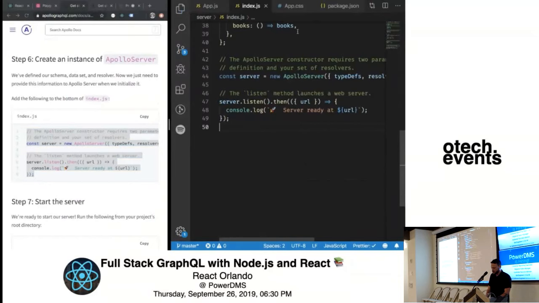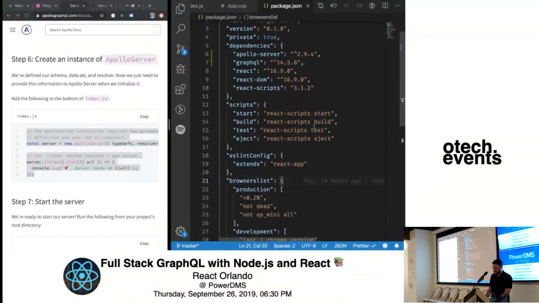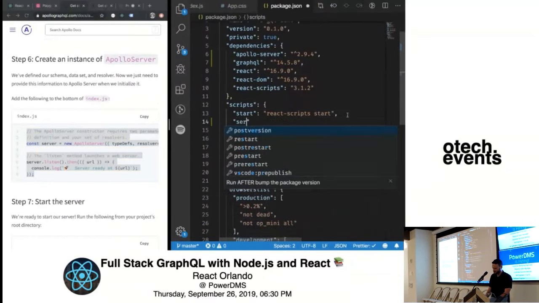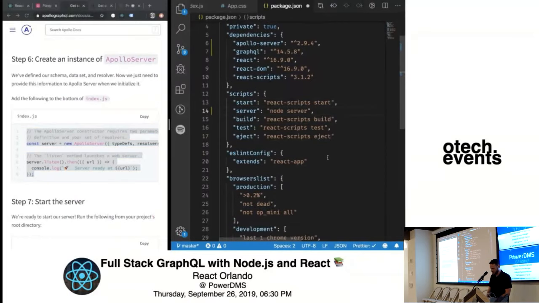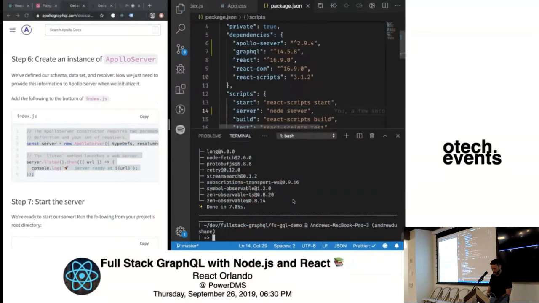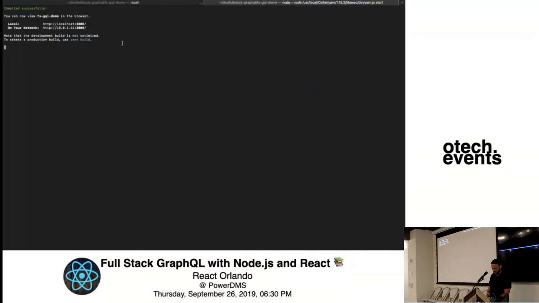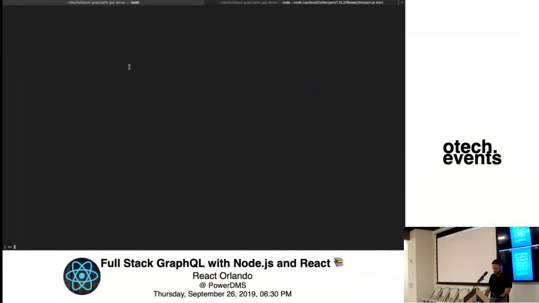So I'm going to go over to package.json and add a script to start the server, which will just be node server, and that should call server/index.js with the node runtime. Actually, I'm not going to do it here. I'm going to do it over here. So if I run yarn server, it started up.